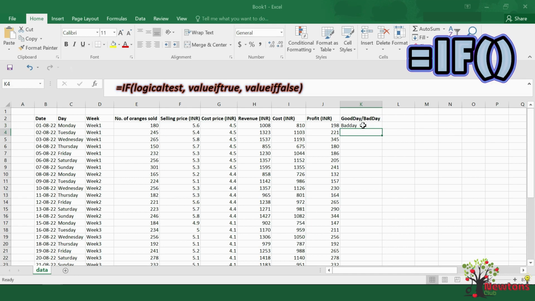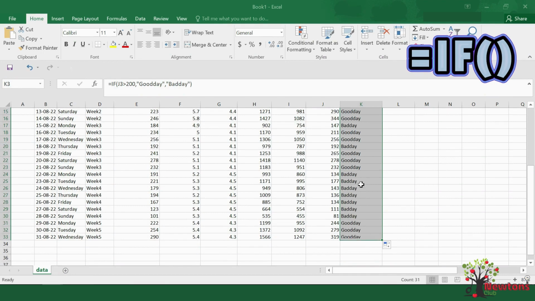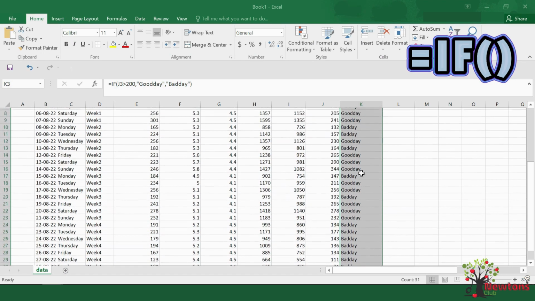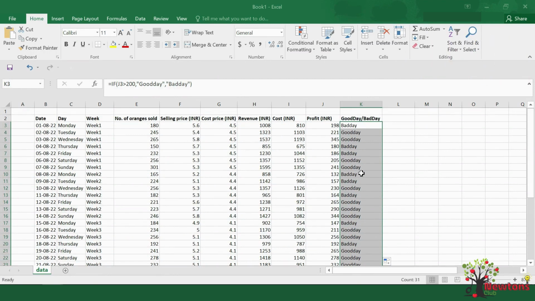So Excel says it is a bad day because the profit on day 1 is 198 rupees, which is less than 200. Let's drag this formula for all the 31 days. Now using the IF function, we understood how many good days and bad days there are based on this criteria.